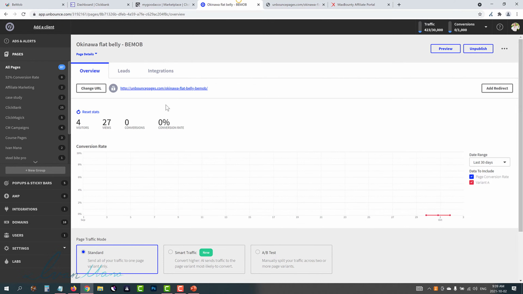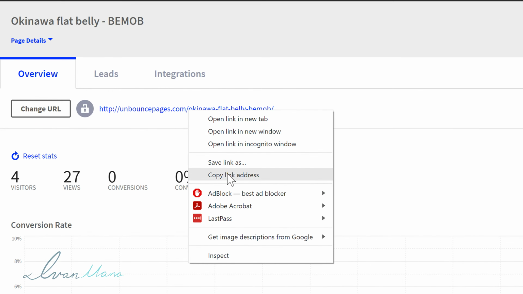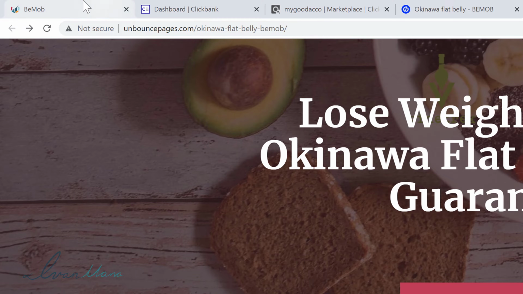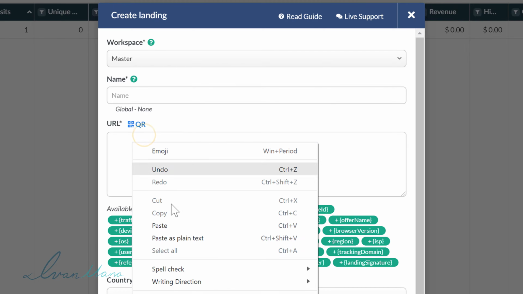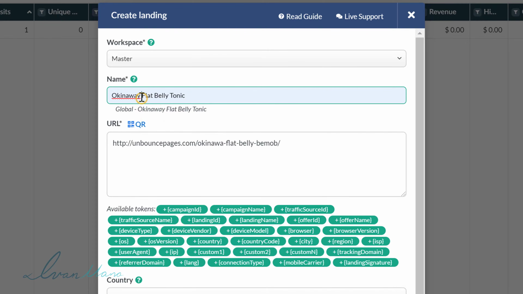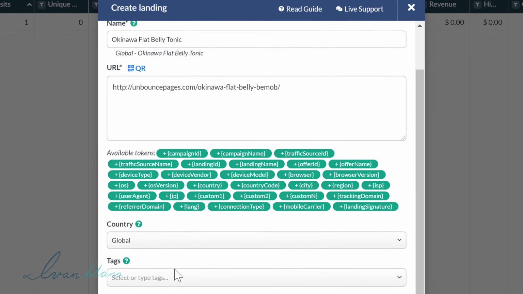So what we're gonna do is take the URL, either by copy link address or by just copying this URL here. We're gonna go back into BeMob and add our URL right there. We can also enter a name. So this is gonna be our Okinawa Flat Belly Tonic landing page. And again, for the network, we will say YouTube. For the country, we're gonna leave it global.